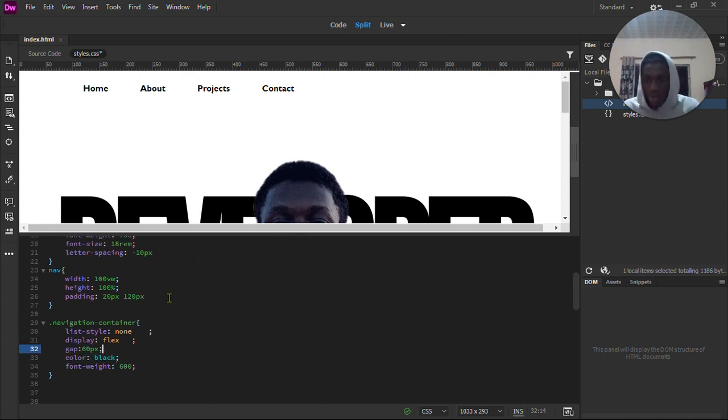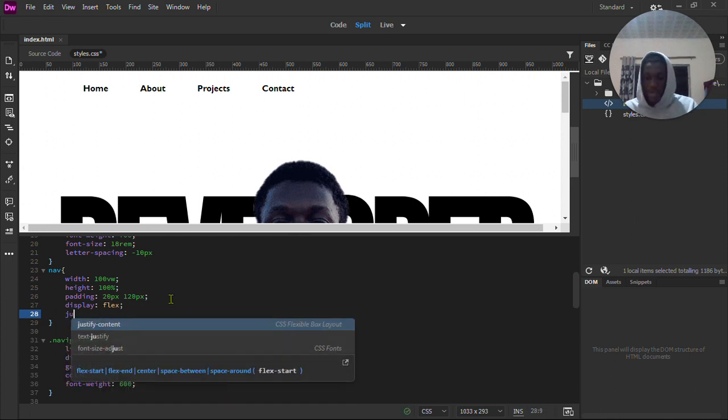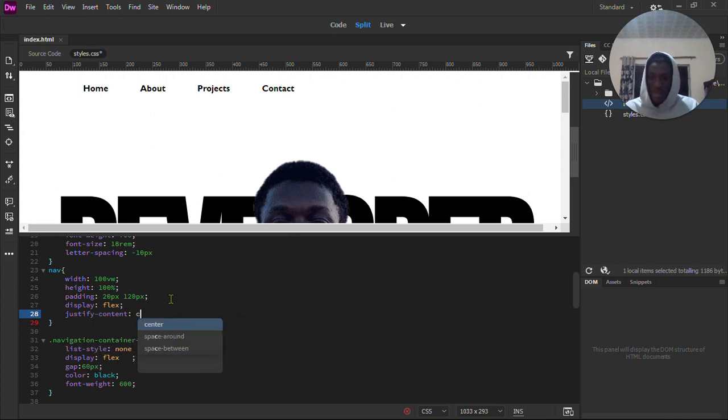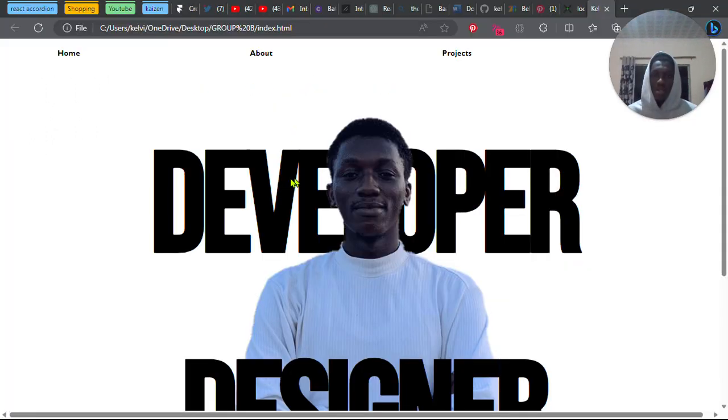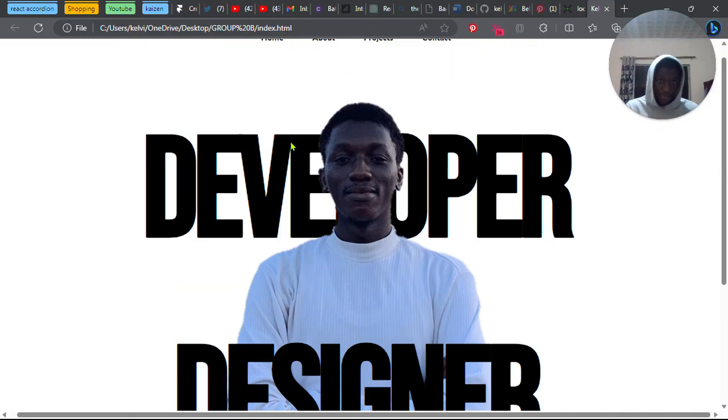So then over onto the nav, I will add in the display flex so that I can center them. Yeah, I hope you are catching along. Display flex, and then we add justify content center. Great. And then we save. There we go. Now let's see if it came. Reload. Damn, what happened? Okay, so there we go.